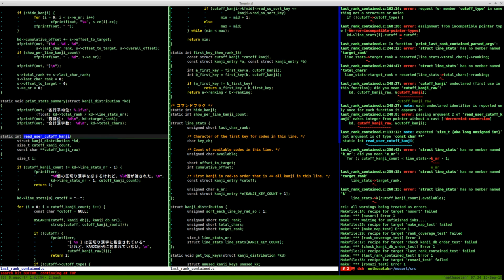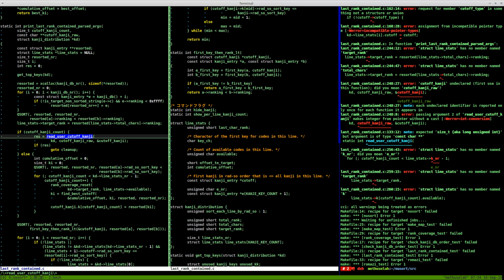Somehow the argument types got mixed up. So we're passing KD, cutoff kanji count, and cutoff kanji raw. Cutoff kanji count is in number of items in cutoff kanji raw, and that's what the user passed in exactly. Okay, so cutoff kanji count.